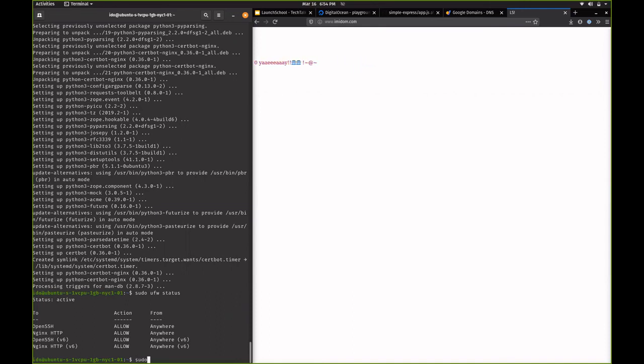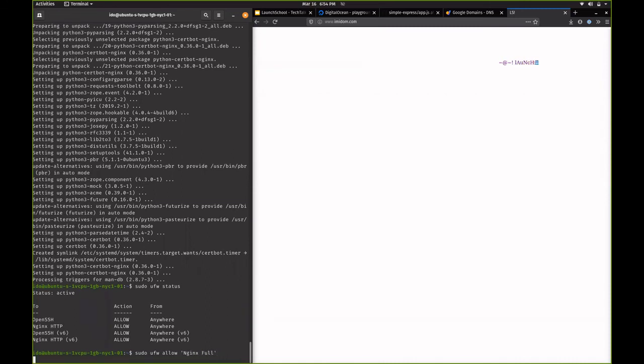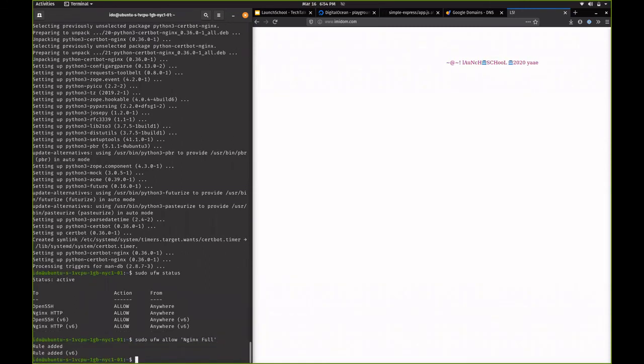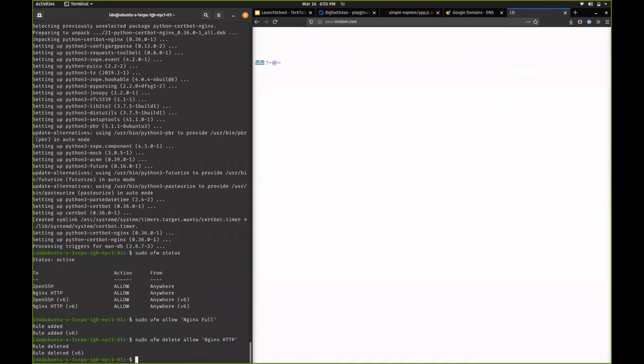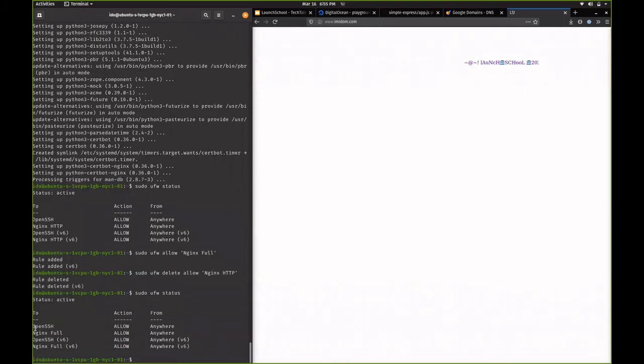So we're going to enable Nginx full, which basically just gives us both of those. And then we can remove our HTTP rule because it's redundant now. This Nginx full configuration kind of covers it. So no reason to clutter up our firewall rules by having redundant ports allowed. And so now if we look at our status, cool. We've got SSH, which we'll always need. And now we have Nginx full, which represents both HTTP and HTTPS.